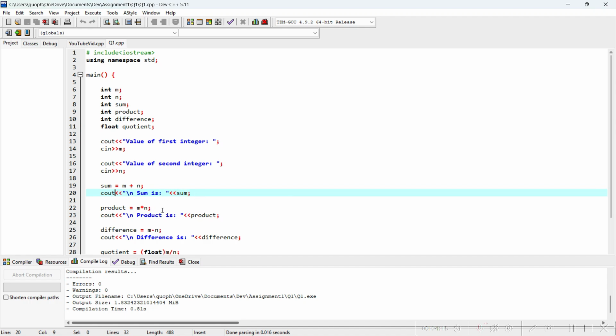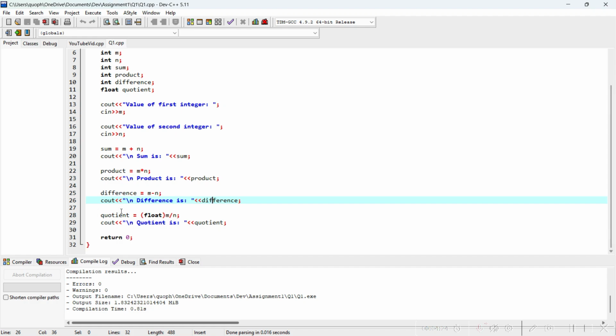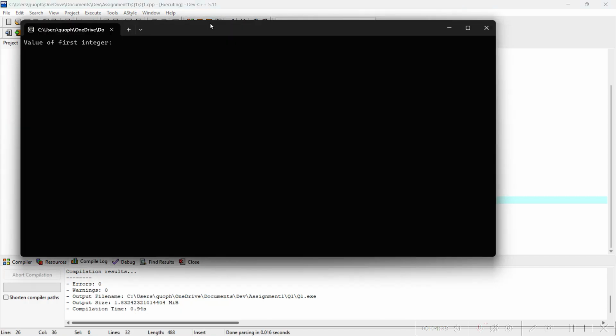Once I've done this, I come to the product, I do the same thing. Coming to the differences, I do the same thing. And the last one, the quotient, I also do the same thing. When I'm done, I type return 0. So when I'm done typing, I go and run the code. Once I run it, this is what comes.